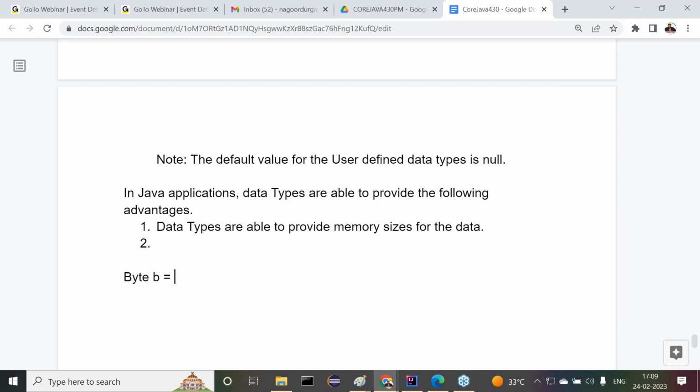Byte B is equal to 150. I want to use. Is it possible? Byte B is equal to 150. Is it possible? No, it is not possible. Why is it not possible here?